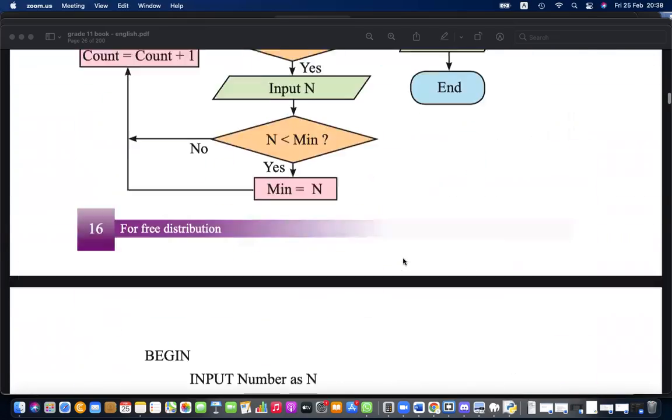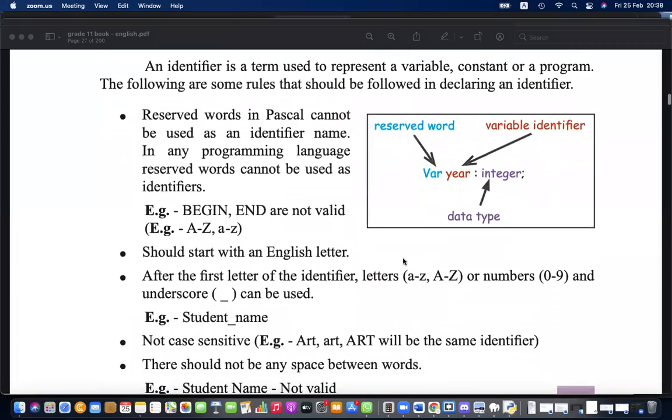Finally, we came to this place and started discussing the Pascal language. Under the Pascal language, we discussed variables or identifiers, and how to introduce an identifier. An identifier means a name given by the programmer. Simply, identifiers are programmer-introduced names, names introduced by the programmer.